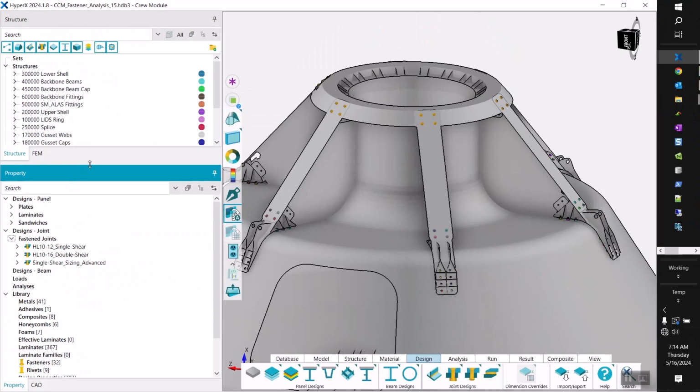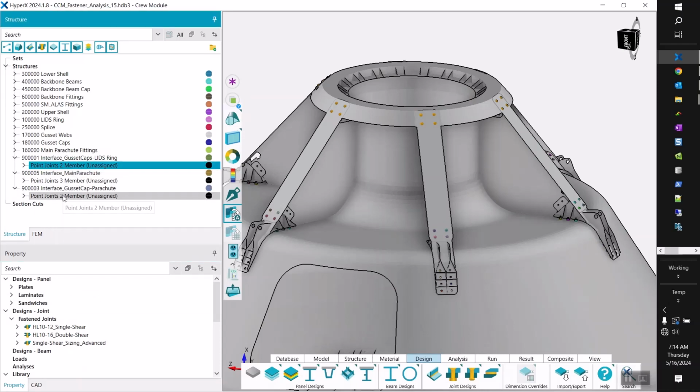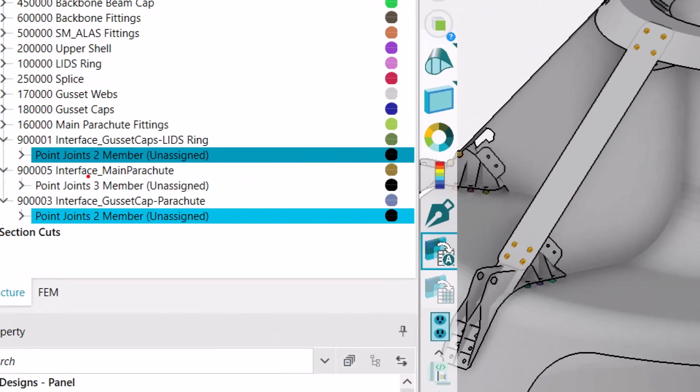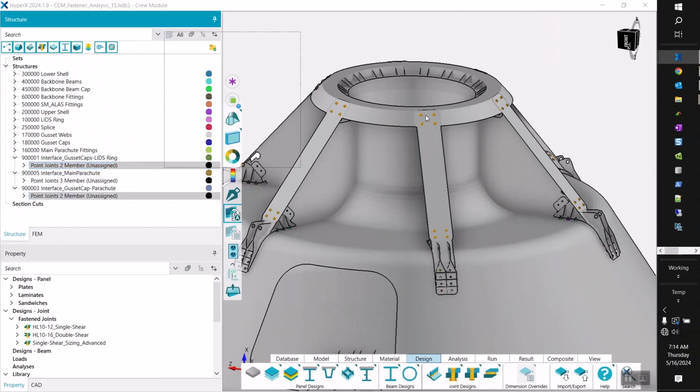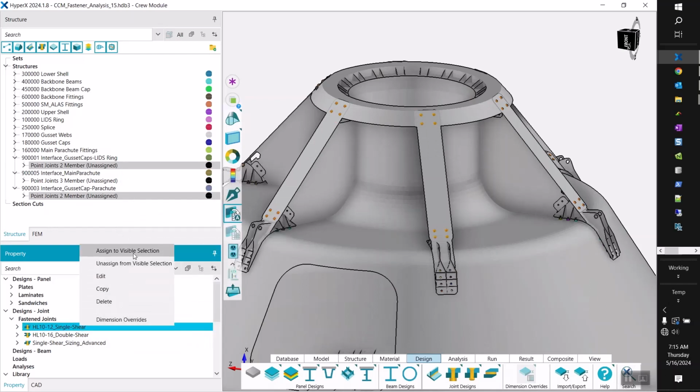All right. So what I want to do is now assign those, and I'm going to select my 2 members, hold Control and select both. Select this one, hold Control, select the second one. They're both highlighted on the model. Then I'm going to take my single shear HL10-12 joint design, and I'm going to either drag and drop it onto the model this way, or I can drag and drop it onto the tree. Finally, I can right click, and I can also assign to visible selection. So however you like to assign things.